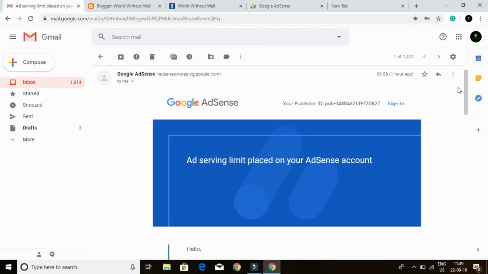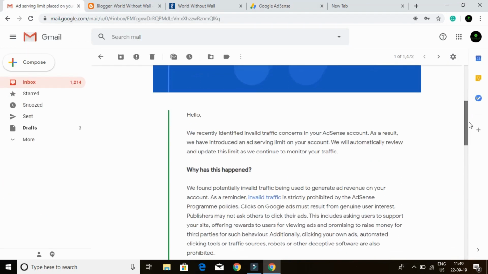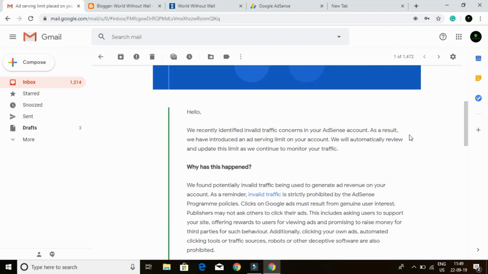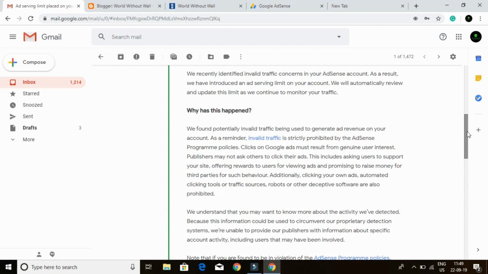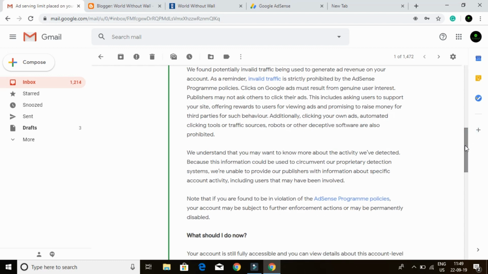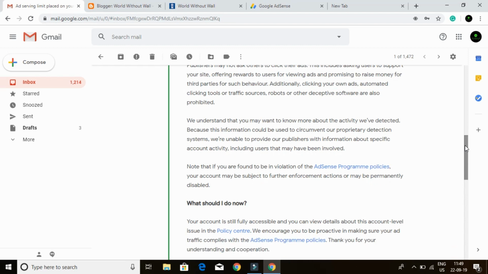Why did I get that? Because they think, as this email says, they recently identified my traffic. And why does this happen? Invalid traffic means your site's traffic behavior. The policy center says the owner of the website cannot click his or her own ads, because they want to protect their advertisers from malicious persons or black hat hackers.